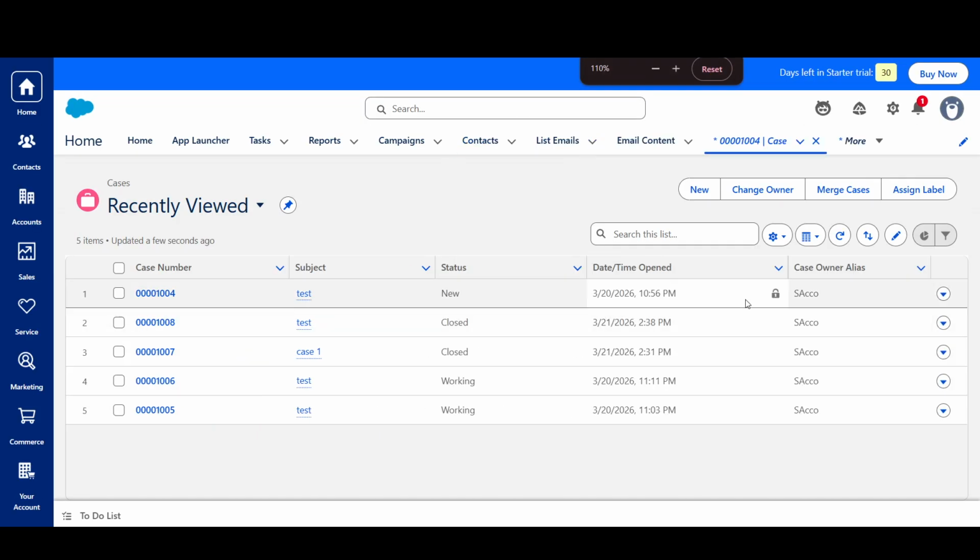You're now on a list of case records. Scroll through until you find the one you want to open. As you hover over a case number, check that the link highlight is clearly visible. If it isn't, add a touch more zoom so the line you're targeting stands out. Then click the case to open it.